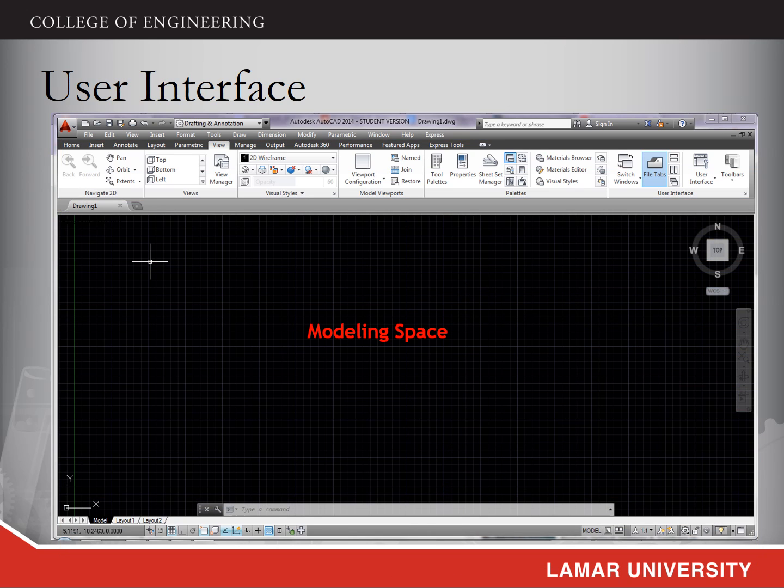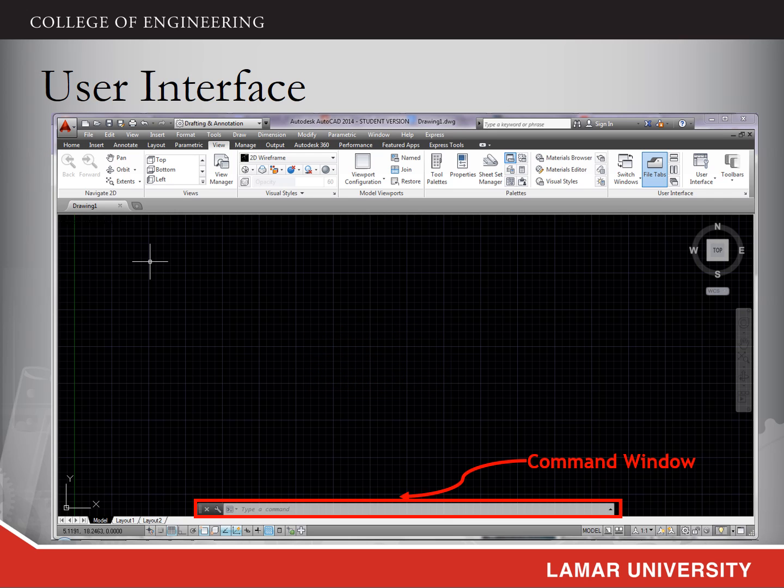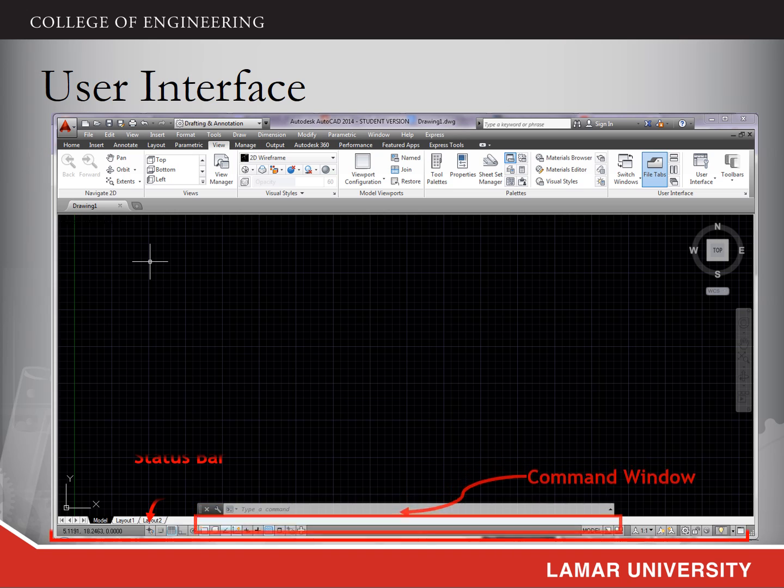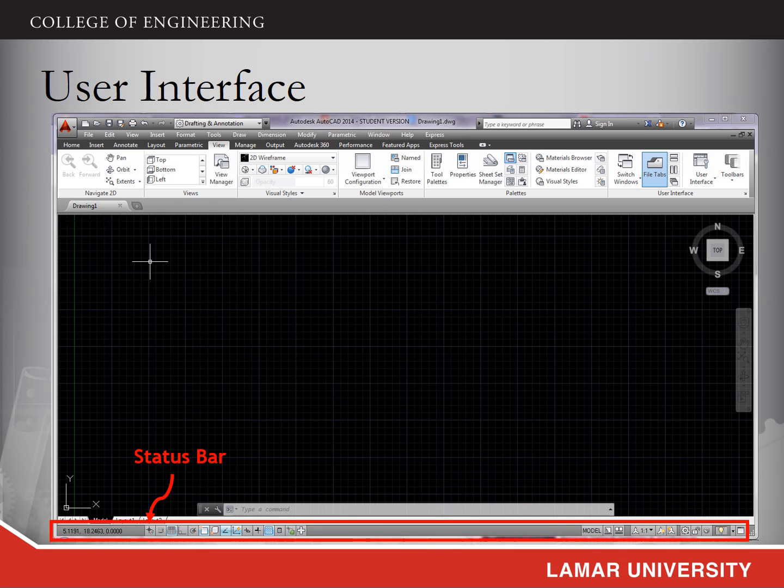And the black region here is called the modeling space. This is a place for you to design your object. And the small window here is called the command window. You can type the command in this window to complete your design. And at last, there is one small bar at the bottom of the screen, which is called the status bar. It will show what kind of status is activated for your current design.